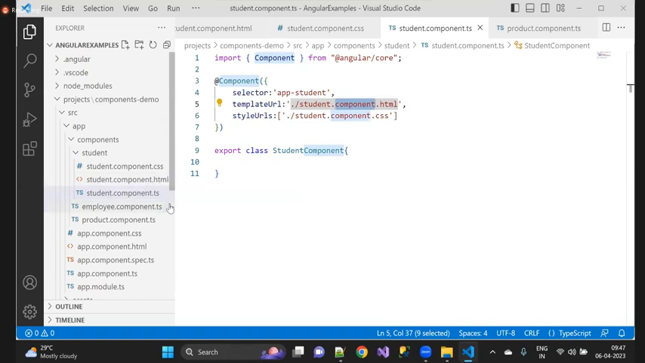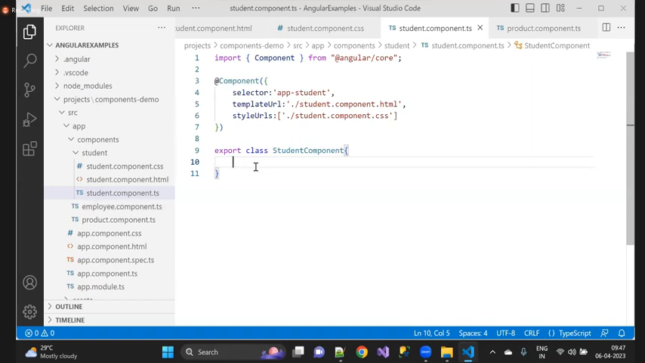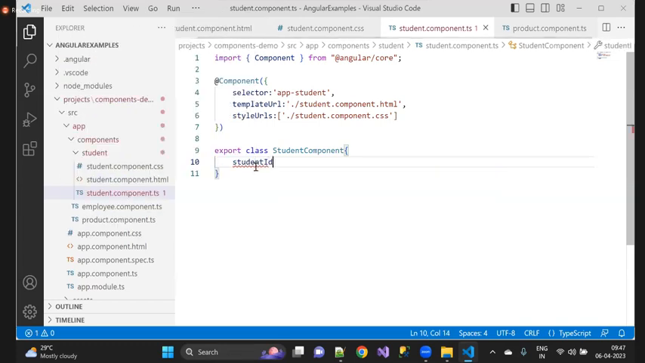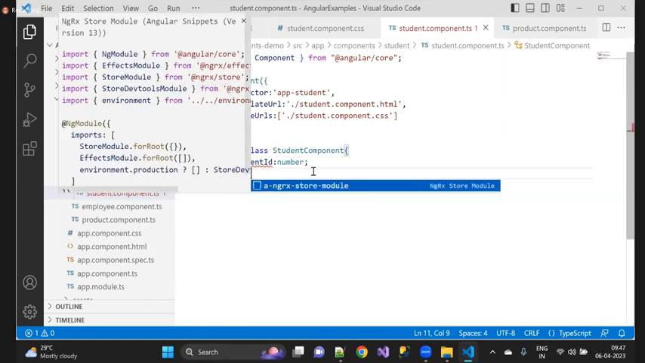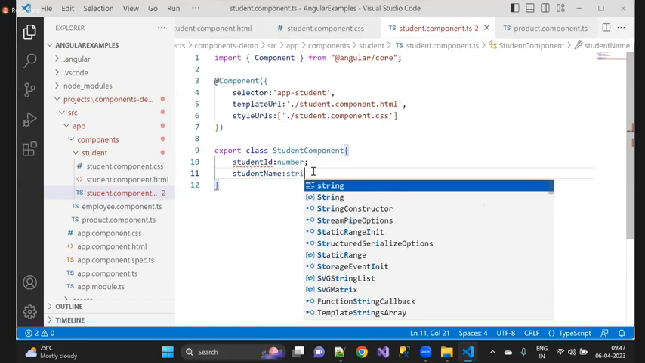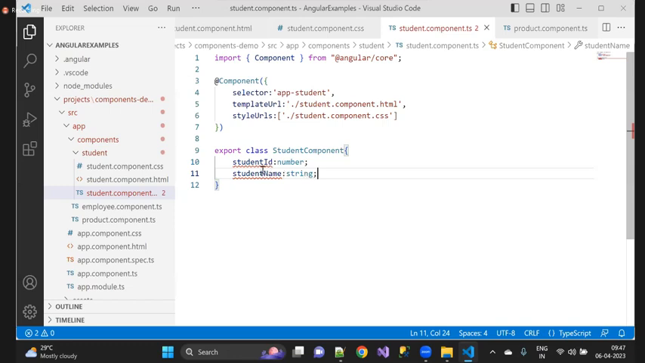Okay. Now what I can do here, I'm writing a few properties. The first property is going to be, let's say, studentID, a common thing, which is of type number. And then we have studentName, which is of type, let's say, string.